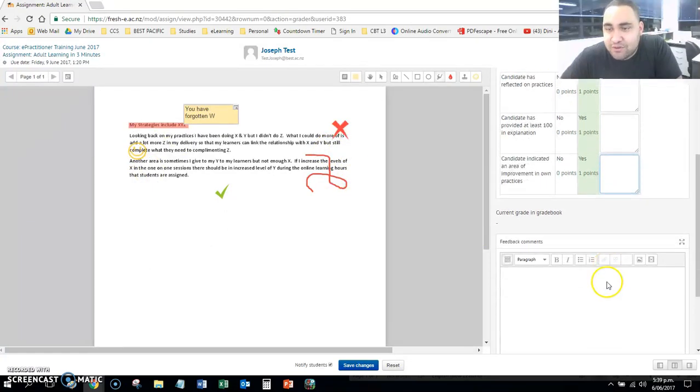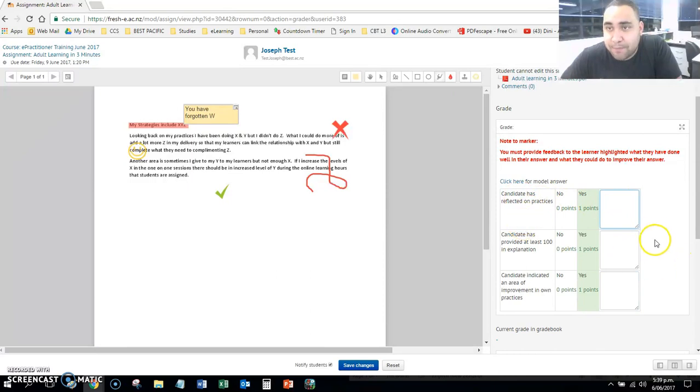What you can also do is next to each of these there's an option to give feedback on each rubric item. So let's say for candidate has reflected on practices, you might say you need to include day-to-day practices, not just one-off. Or for another part, candidate indicated improvement, maybe you can even give good feedback: well done, you have provided in-depth analysis in this area.